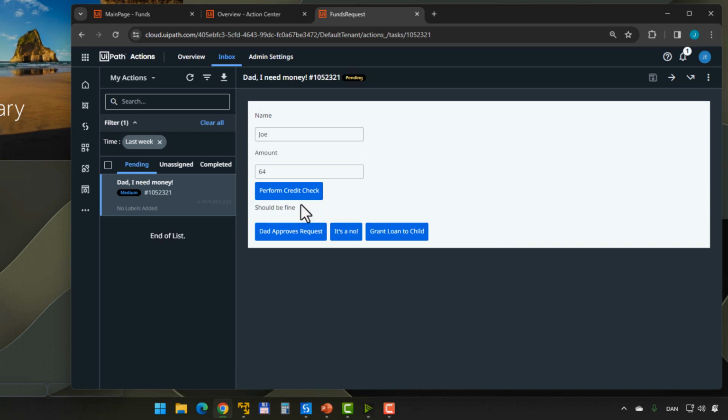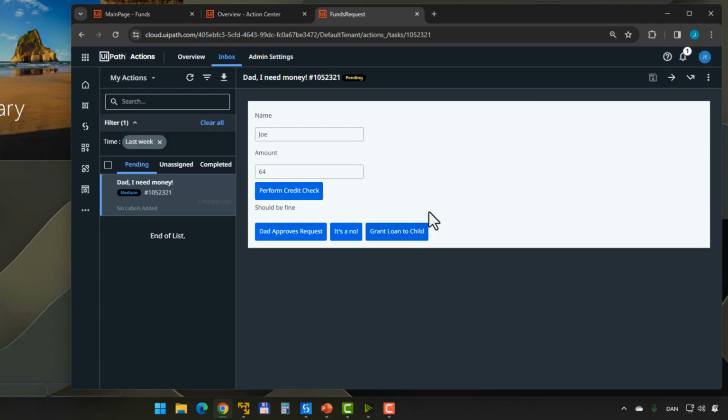Now that the credit check has been performed and we have a result, the buttons are enabled, and we can then select, okay, do we want to give Joe $64? I don't know about that. $64, depending on the currency, of course. I'm going to say, I'll loan it to you at a horrible, horrible interest rate. So I'll click the Grant Loan to Child button.